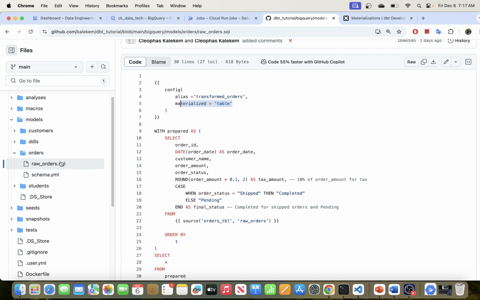DBT will use the name of the model, right? So if it's raw_orders, when the model runs, the table or the view will be created in your target schema with this name, raw_orders. Okay, so for me, I don't want this to be taken as the default name. I'm changing it to transformed_orders.